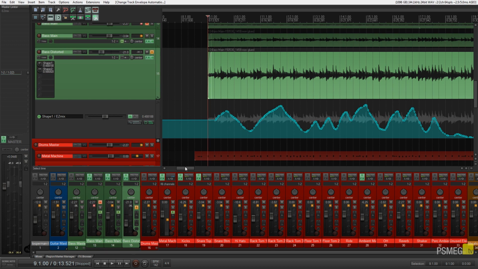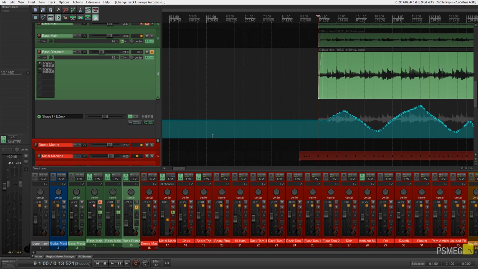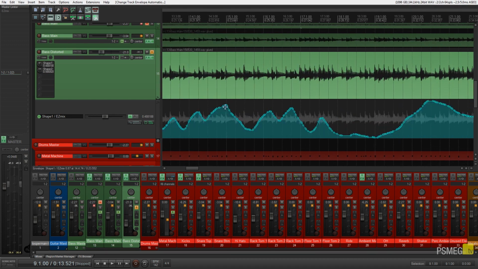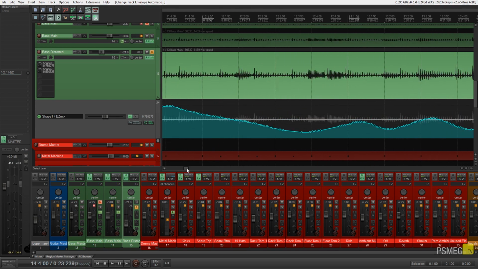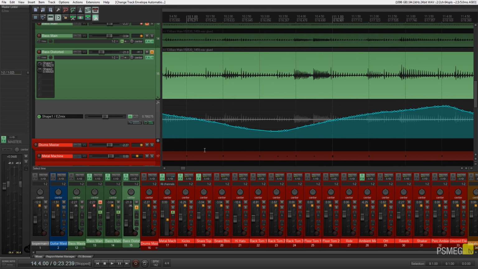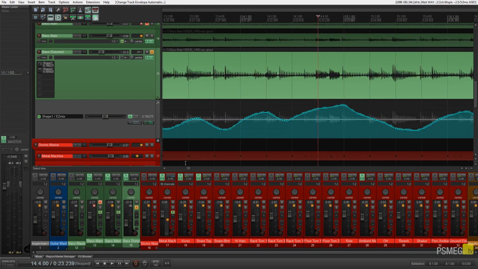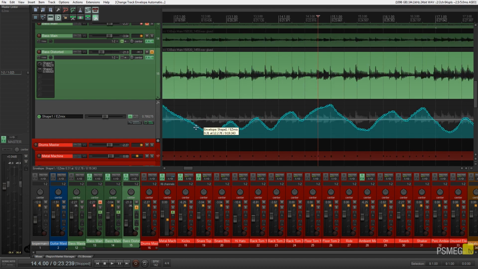Now, as you can see, it's pretty sensitive, so it's putting a lot of points in there, which can get a little bit overwhelming. So what we can do is reduce the number of points while still retaining the majority of the shape. So let's take a look at how we can do that.